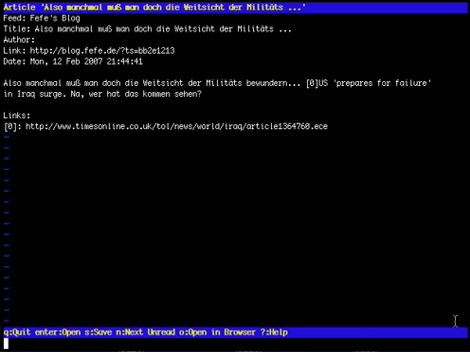Then you can open an article and you have the feed name, the title of the article, a link to the article, and the date when it was downloaded or updated. And then you have the body and additional links for this article.